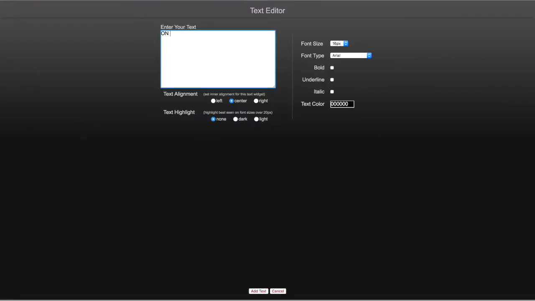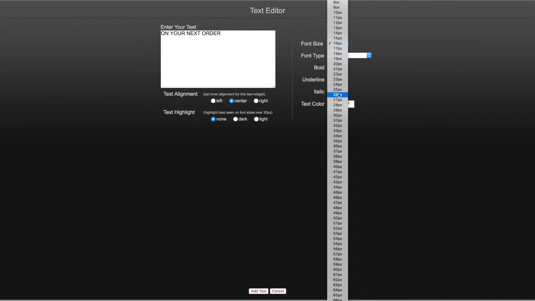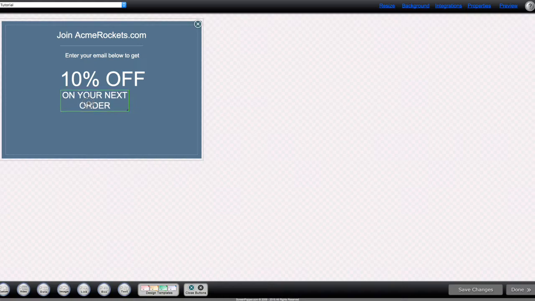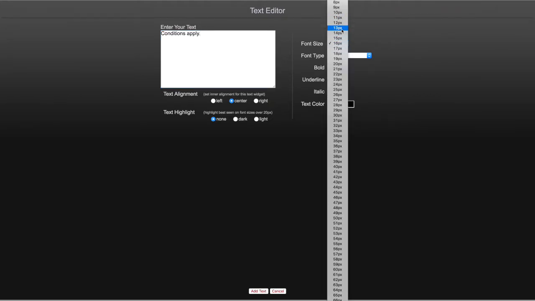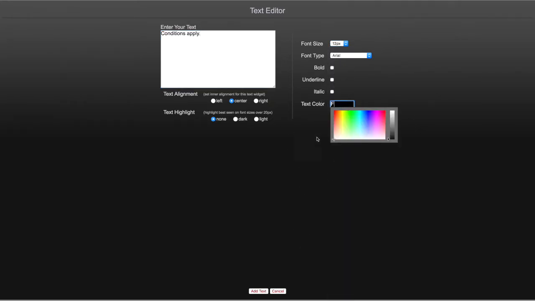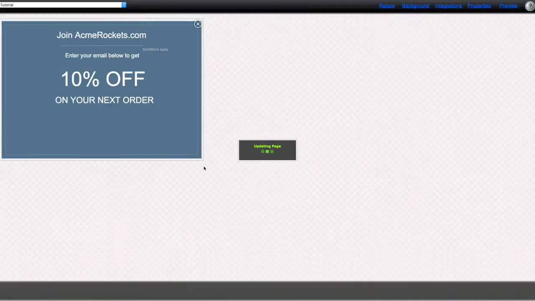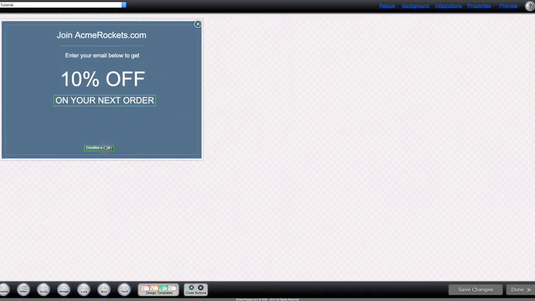Just two more here. On your next order. This will be about 30 pixels here. And again, we'll resize the text box so it's on one line. And lastly, a little disclaimer here, conditions apply. This will be small. Great. So now we have the text on the pop.